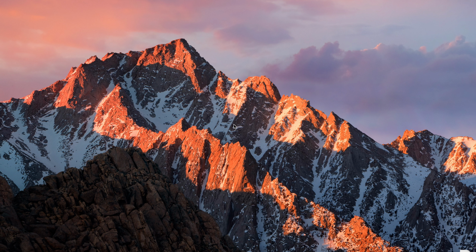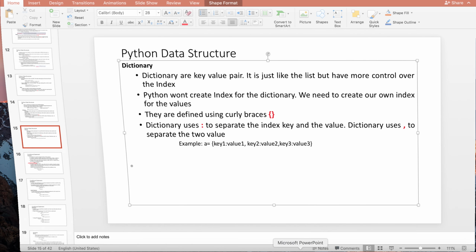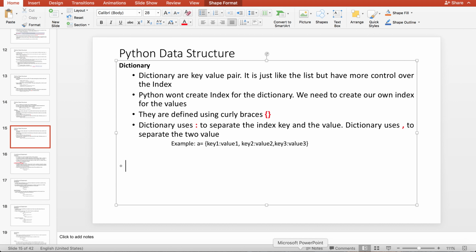In this video, we will discuss the topic of dictionary in detail. So, what is a dictionary? The dictionary in Python is a collection of key value pairs. It is like the list, but we have more control over the index in dictionaries. Just like the list, dictionaries can also have similar or different data types.